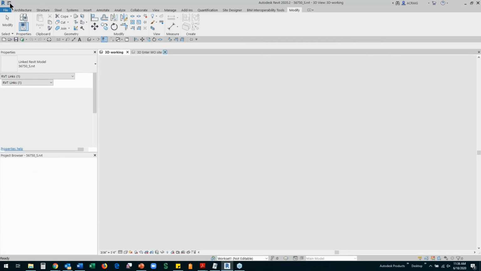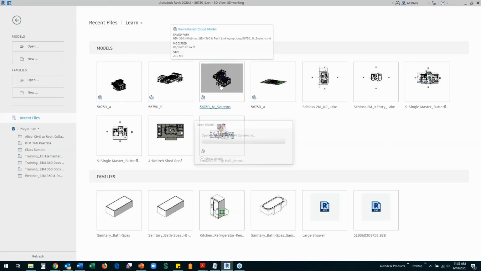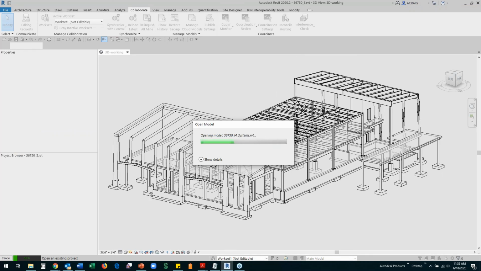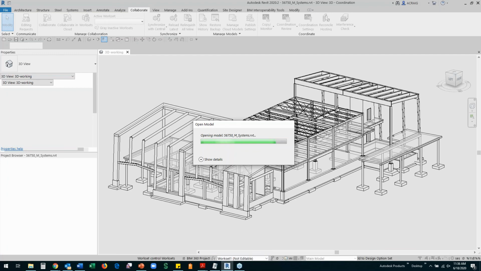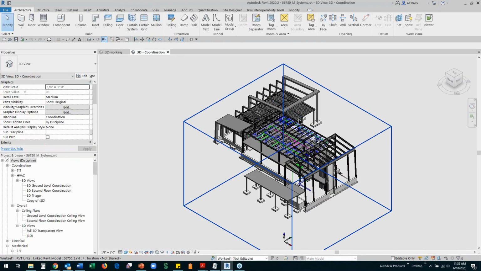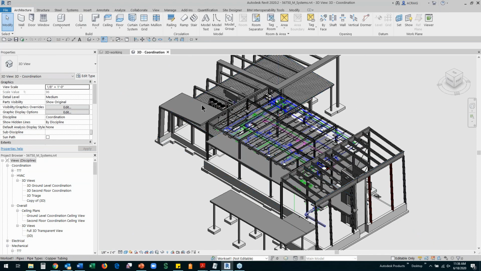Let's close this one out. And let's open up our mechanical, our systems here. On the systems, if we want to go through the consume process, we have one more step that we'll go through. So let's first take a look at our linked file here.